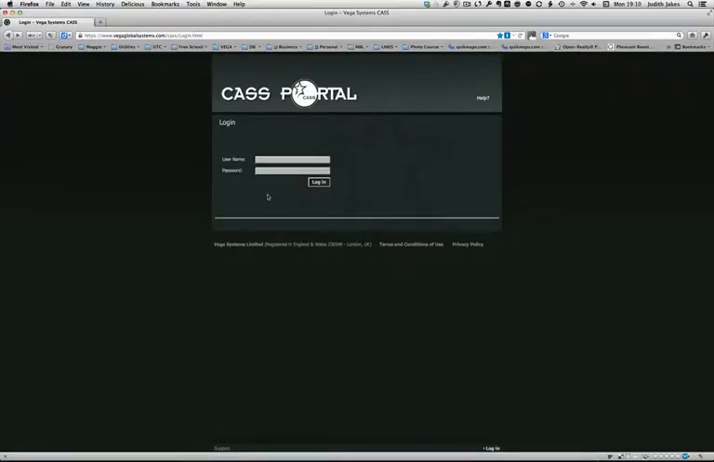This tutorial is the first tutorial to show the employee how to use the CAS portal in order to complete an evaluation. First, you'll be given the login screen, and your line manager should have emailed you a login user ID and a password. I'm just going to put one in here, just for the purpose of our tutorial, and login.